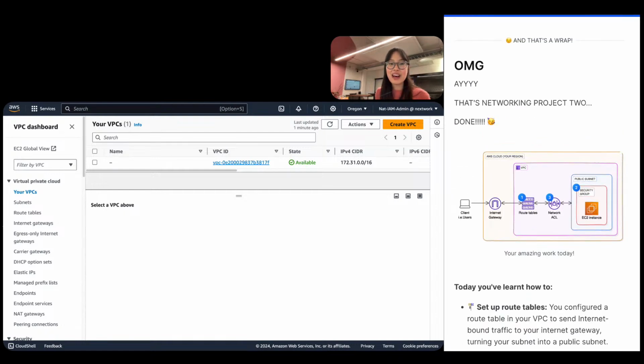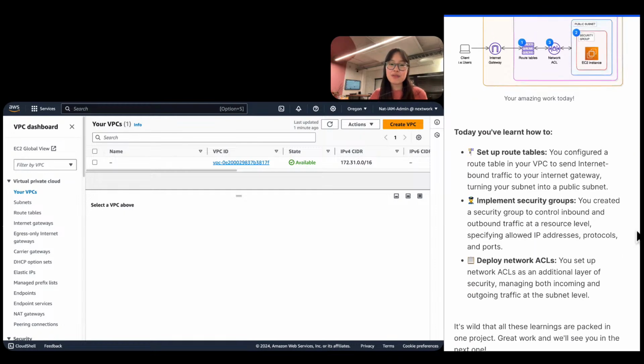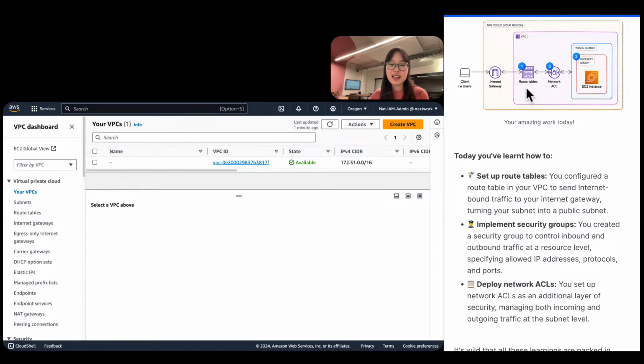That is a wrap. Oh my goodness, that's networking project 2 done. Today you've learned how to set up route tables. You've configured a route table in your VPC to send internet-bound traffic to your internet gateway, turning your subnet into a public subnet. That's absolutely what happened. You implemented security groups. So you created a security group that will control inbound and outbound traffic at a resource level, specifying allowed IP addresses, protocols, and ports.